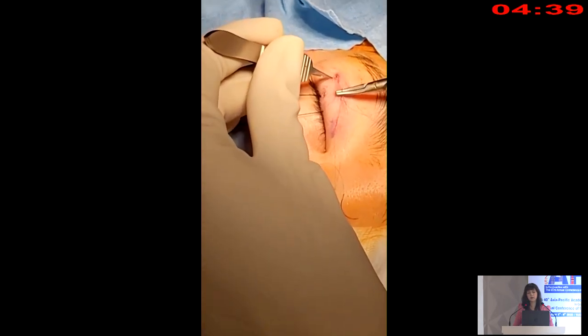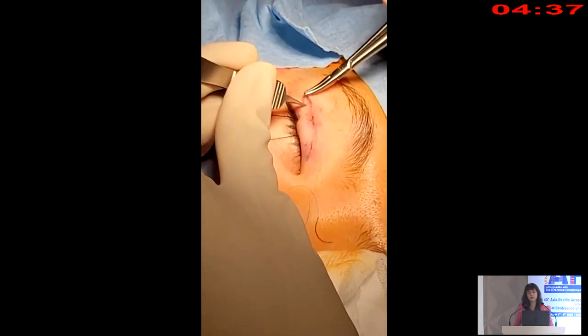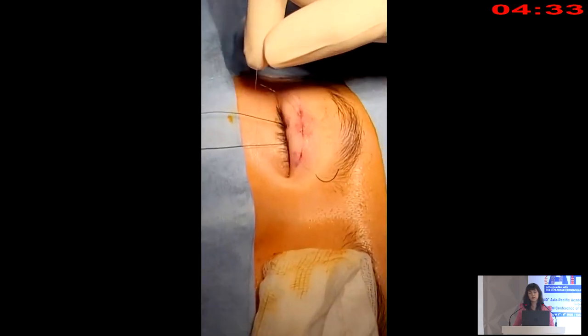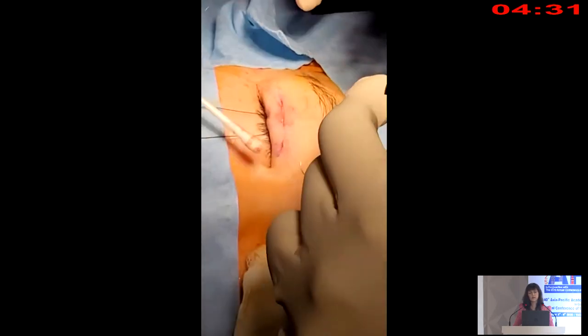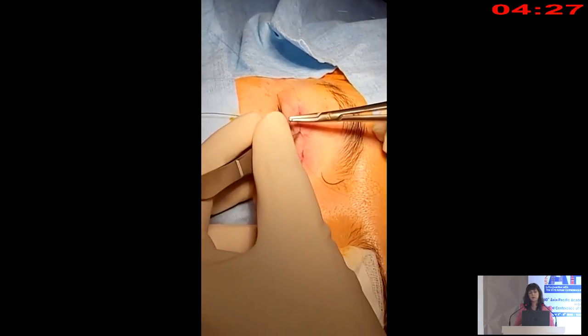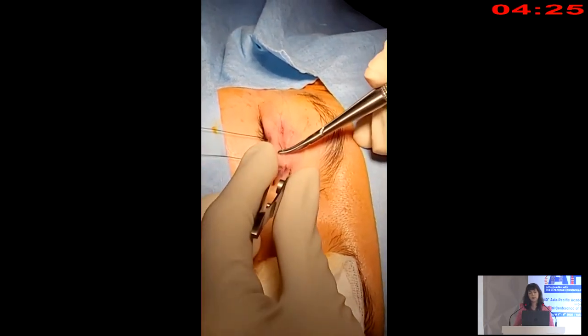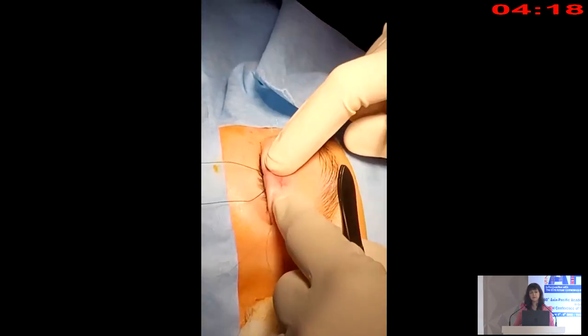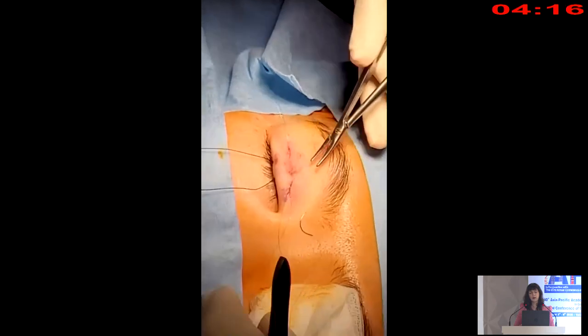So now it goes subcutaneously and comes out through the lateral stab wound, and the needle that belongs to the medial U after twisting passes subcutaneously and comes out through the medial stab wound. And the knots are tied and cut.